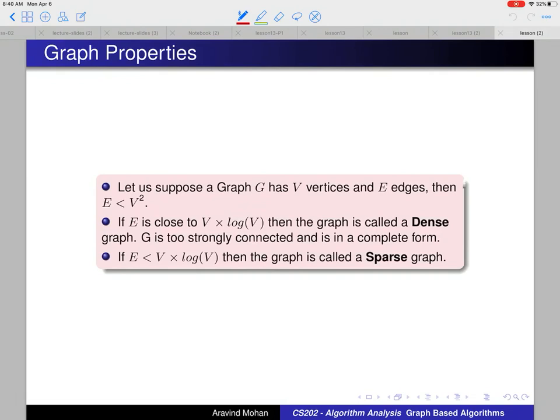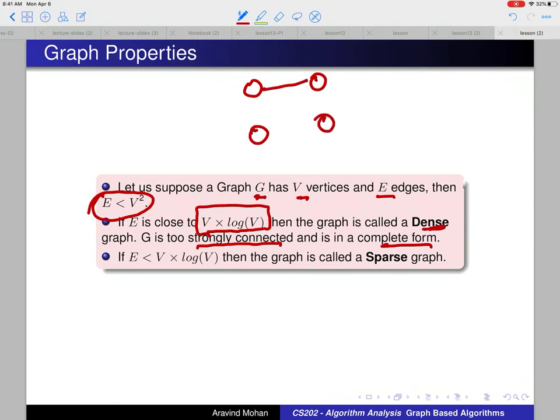So we will quickly look at one property of a graph here. If we assume that a graph G has V vertices and E edges, then usually the number of edges is less than V square. V is the number of vertices. If E is closer to V log V, then we call that graph a dense graph, which is also strongly connected and is in a complete form. So we will pick one example. Let's say that you have a graph like this. You have the connection right here.